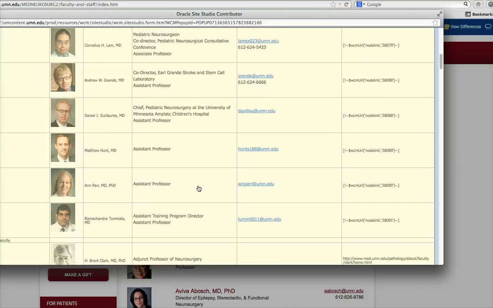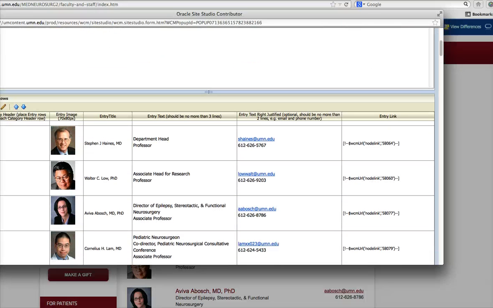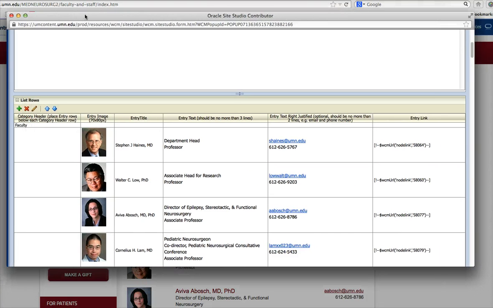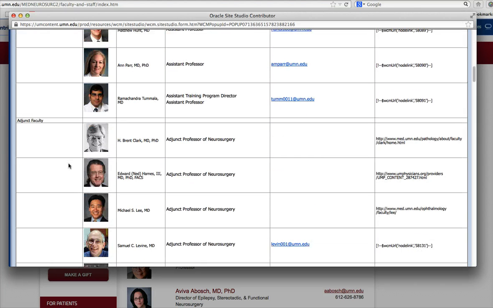Now something I want to point out is in the table itself, you'll see that the category header is its own line. You'll notice that nothing else is filled out on that line, and that is necessary in order for our style, for faculty, for Stephen Haynes, Walter Lowe, for them to show up under faculty. They are rows underneath that initial row, but no other content, including the image, entry title, text, or this other entry text and title, should be included on the category title line.